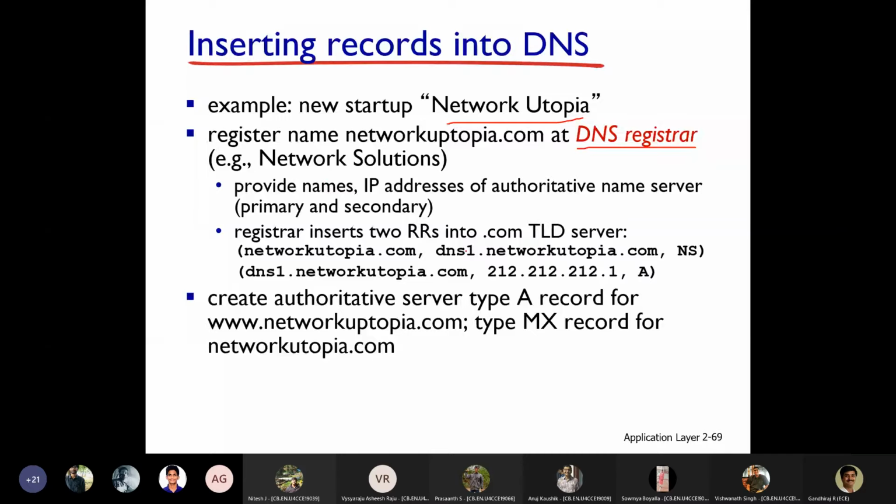Provide names. It will be stored in a format like this. TLD means top level domain server. So the registrar inserts the 2 RRs into the .com server. What is that information? The first is networkutopia.com as the name, dns1.networkutopia.com, the type is NS. And then dns1.networkutopia.com with its IP address, type A.